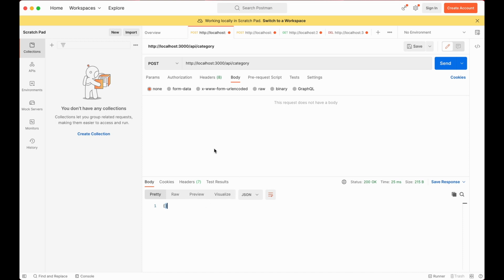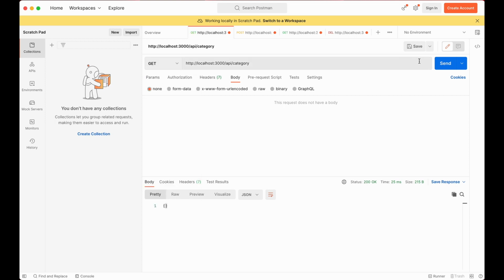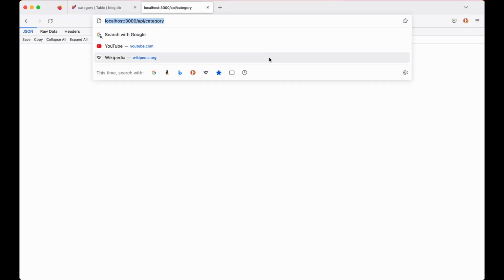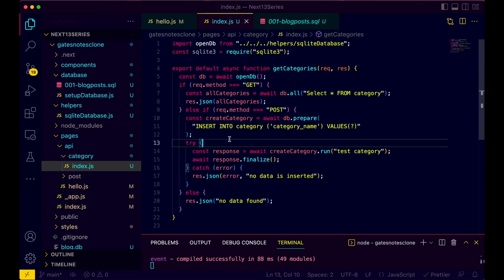So let's check it out. We can check this if we use this method of get on that API link. So as you see, we got one new category with the ID of 1, the category name, and also the date of today, which is created using SQLite. So now let's go ahead and also check this inside the browser. Now if we enter this again, as you see, we got returned a new data. So let's create some more data here. For example, here, so this is test category.